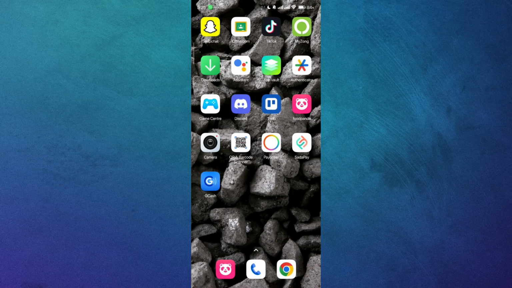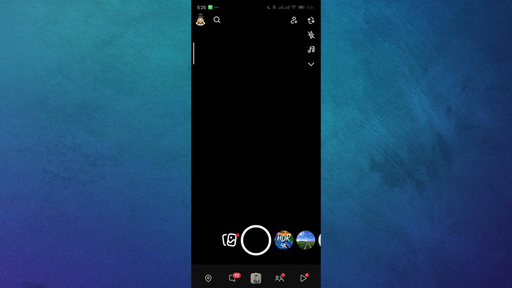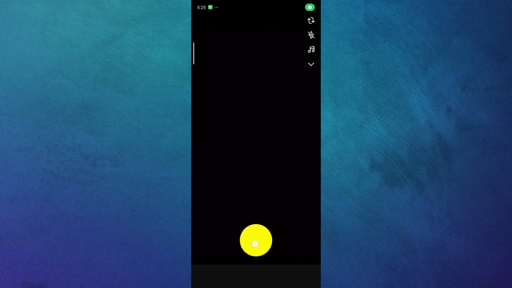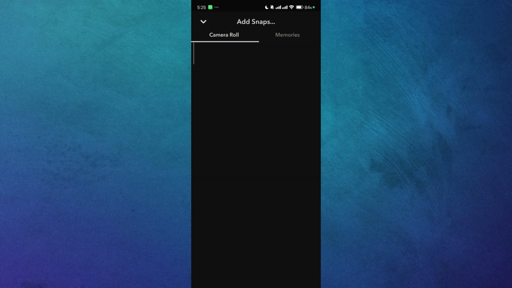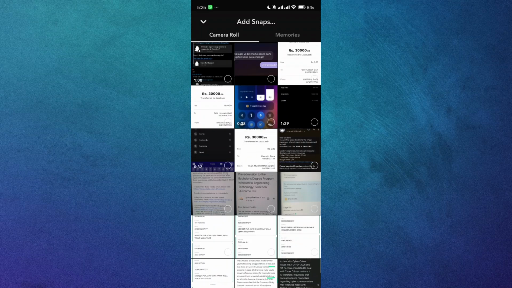So let's get started. First, open the Snapchat app and start by recording a quick video. Just a few seconds is enough. Tap the record button to do that. Once you've recorded your short video, tap on the small plus icon. Then choose the import media option. This will open up your camera roll where you can select the video you want to send as a snap. Pick the video you have saved on your device.